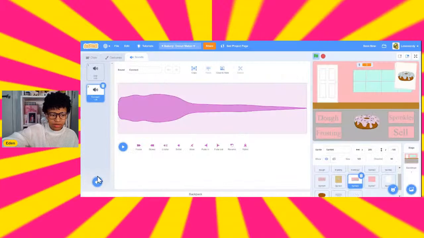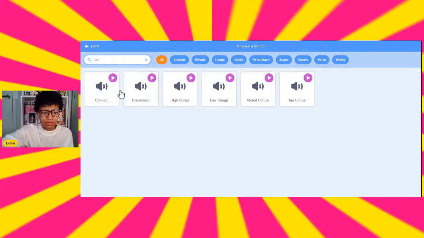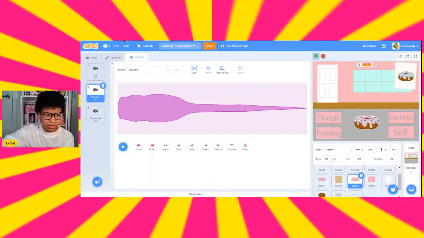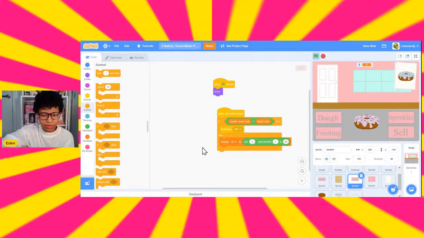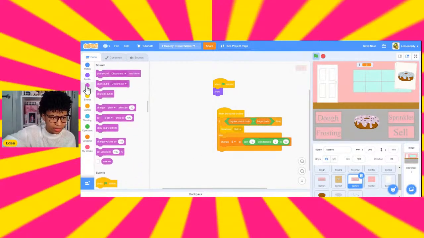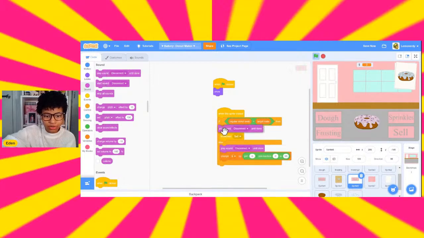So let's get connect and then come back for disconnect. Disconnect is like a bad sound. You probably can't hear this, but this is like a disconnect sound, like you did something wrong. So if they didn't do it right, then it will play that sound. So play sound disconnect until done, then they lose their money. And then if they do it right, then we'll play sound connect, and that means they got it right.